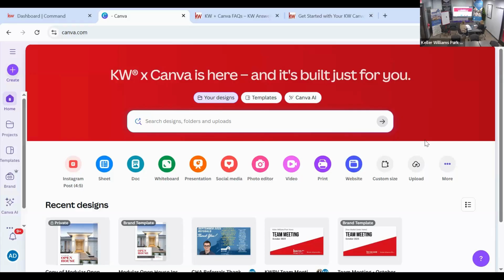So today what I want to do is just review a couple of FAQs. I'm going to walk you all through how to get started with your account, how to ensure you have your KWU ID so you can get your account validated, connecting your Command account with Canva so that your listing information populates automatically, and to give you a little overview of the branded templates and regular templates that are available.